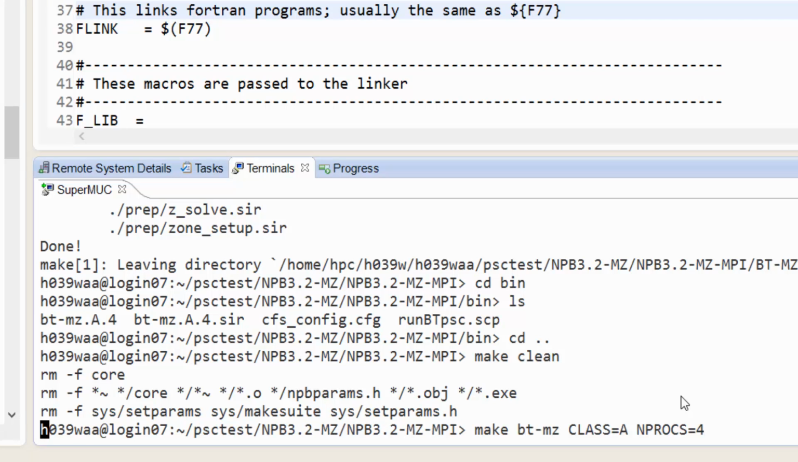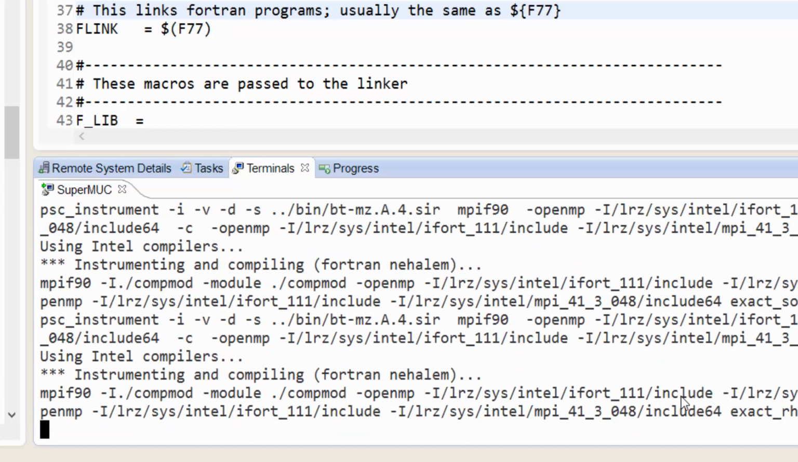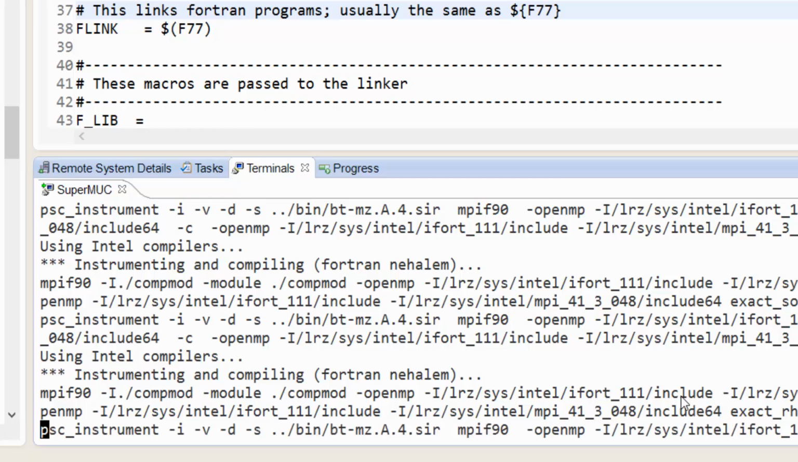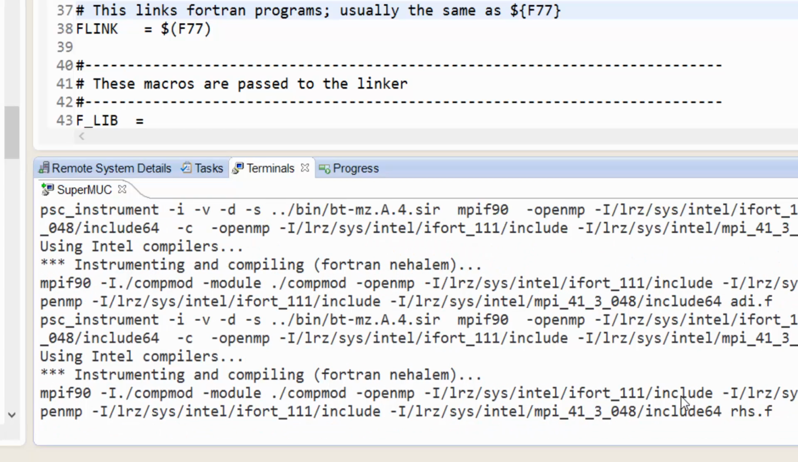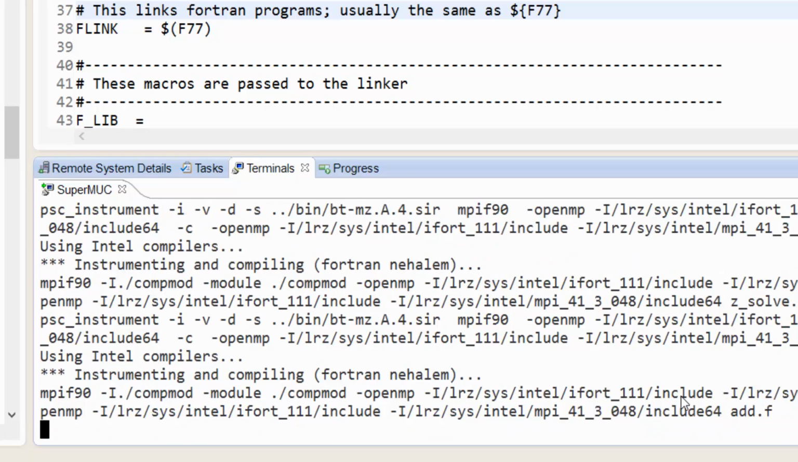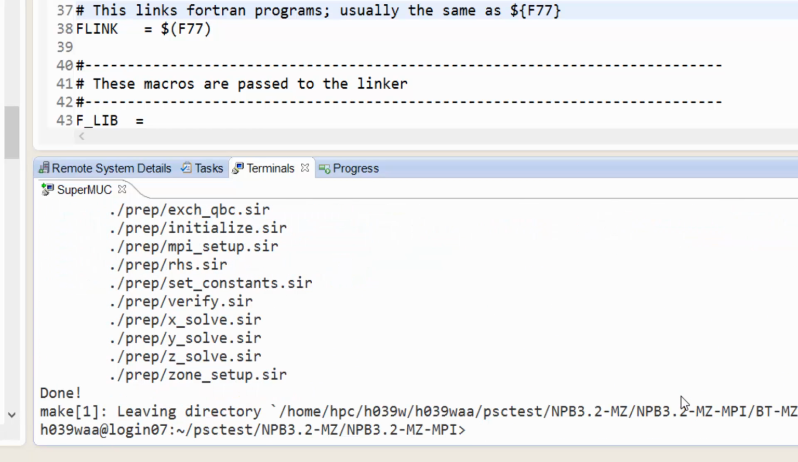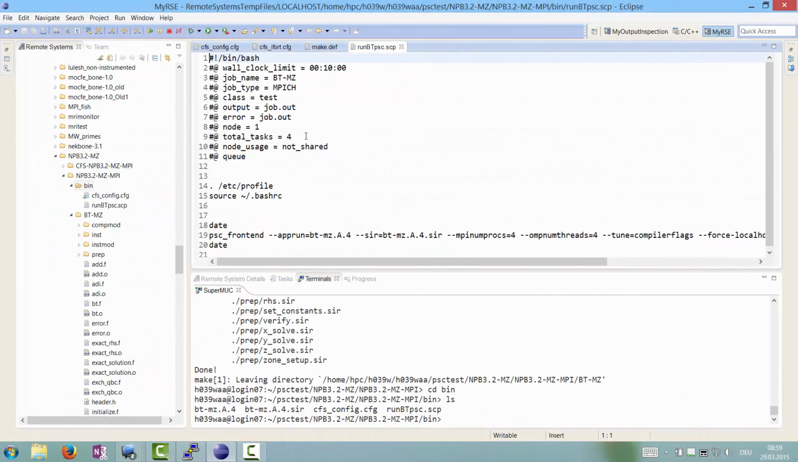Issuing the make command will now prepare the application for tuning. All the application source files are first pre-processed, then instrumented and compiled. At the end, the so-called ZIR files containing static program information generated by the instrumenter are merged. After the preparations, the batch job can be submitted.